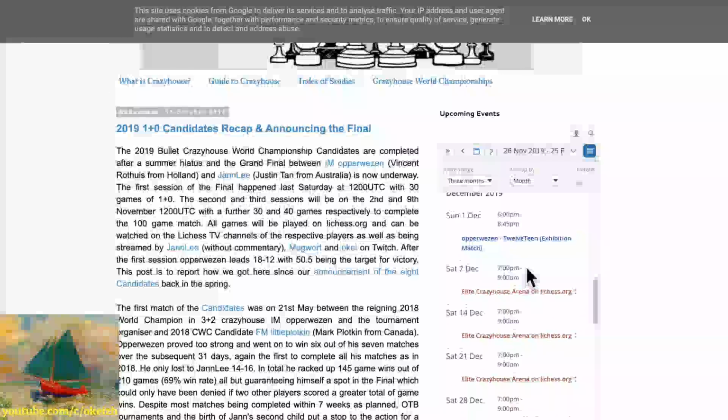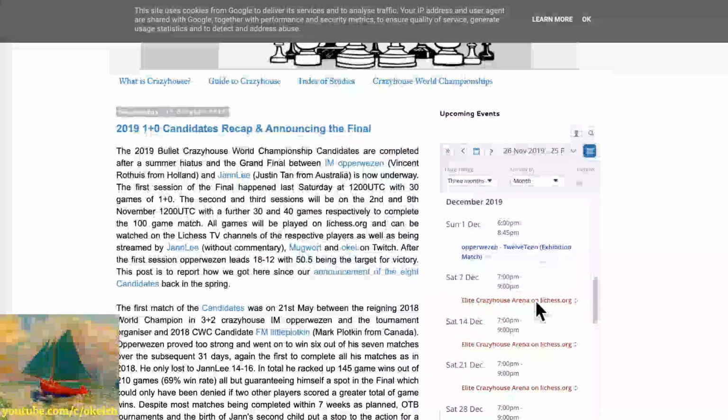ZH League matches, and the big one you should all look forward to is on Sunday at 6 p.m. UTC, Universal Time, so 7 p.m. European Time, 1 a.m. Eastern Time. International Master Opperwezen is playing against 12teen, who is Jasugi99 on lichess. It'll be an exhibition match. The winner wins $150.